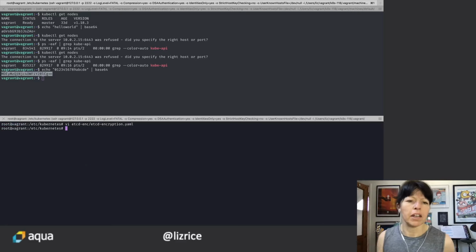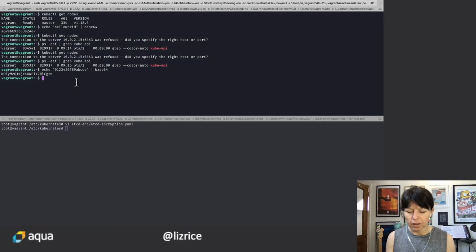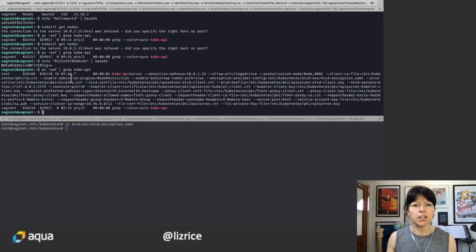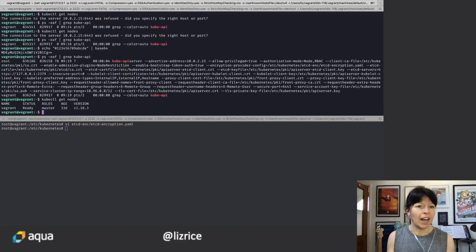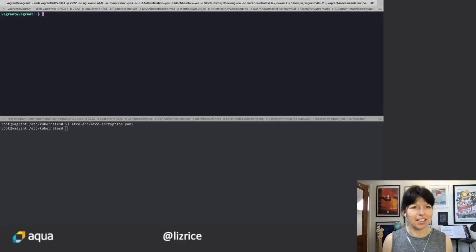And again, it might take a few seconds for the kubelet to restart the API server and pick up the new version of the encryption configuration file. Let's see if we've got an API server process running yet. We do. There it is. All right, so can we use the API? We can. Great. So let's look at some secrets.